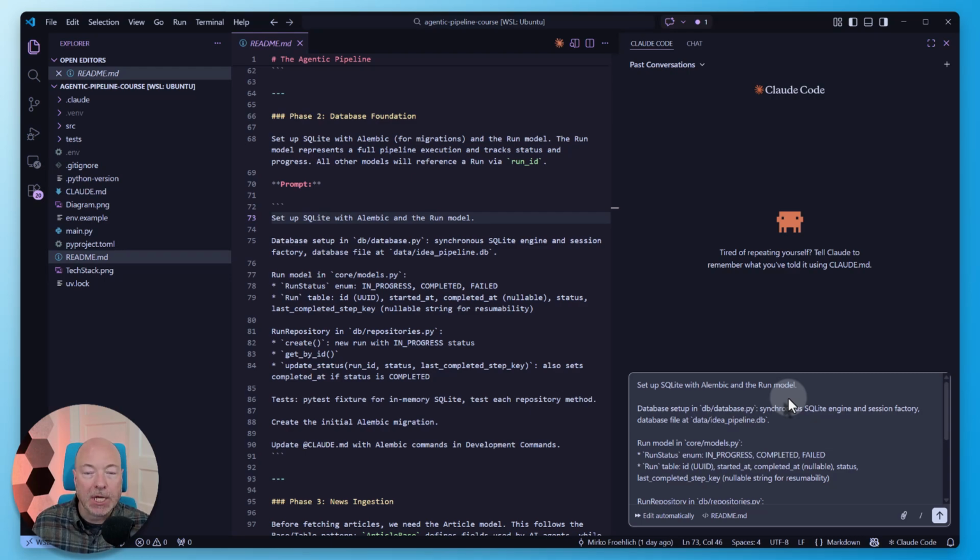That's kind of how we tie everything nicely together. We're asking Claude to put the database setup in db/database.py, use a synchronous SQLite engine. That's really all we need here. In a full-blown production setup using Postgres, we might be using async calls, but honestly, with our pipeline, which is kind of sequential in nature, we don't really benefit from that, so synchronous is fine.